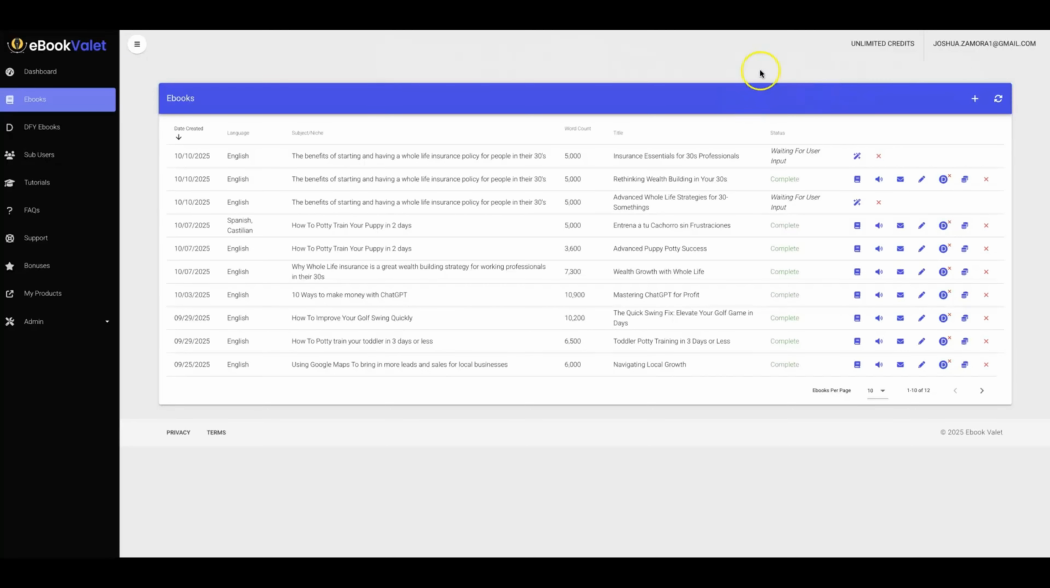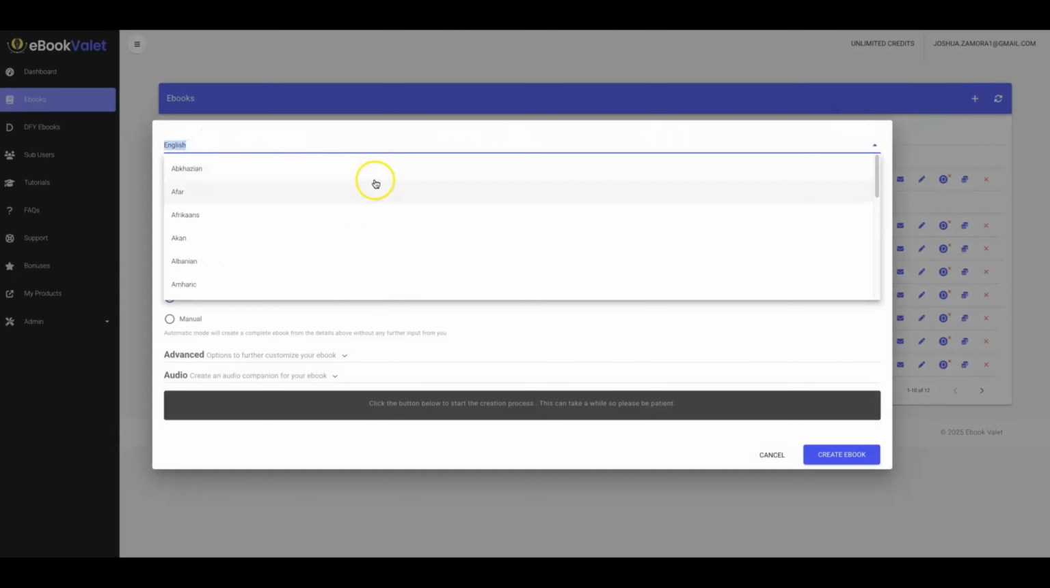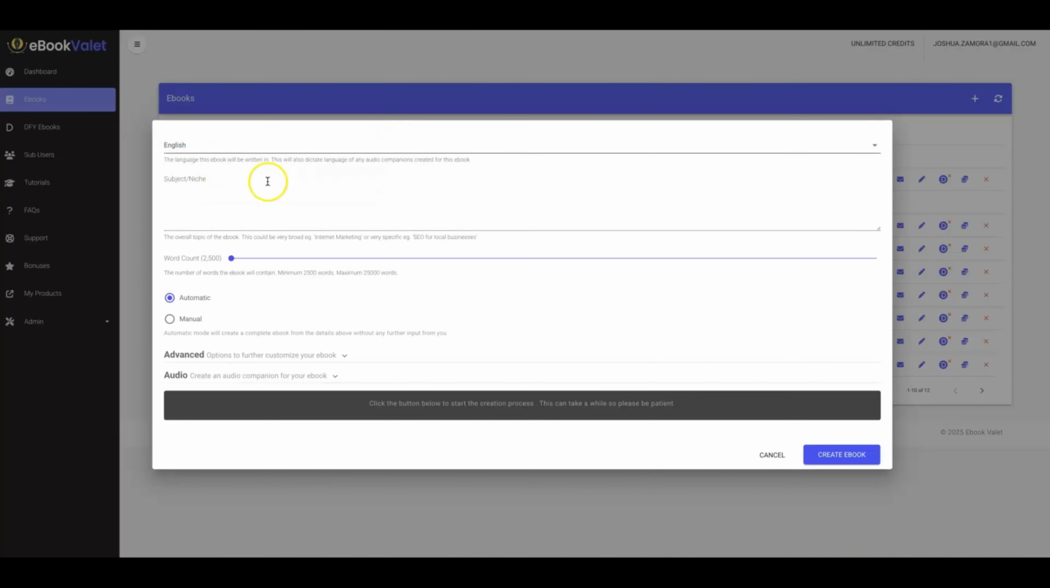All right, a quick elevator pitch on this is you come in here, you hit this plus sign here. You can choose to create ebooks in any language that you'd like. We have pretty much everything A to Z in here that you can choose from. I'm going to leave that on English.